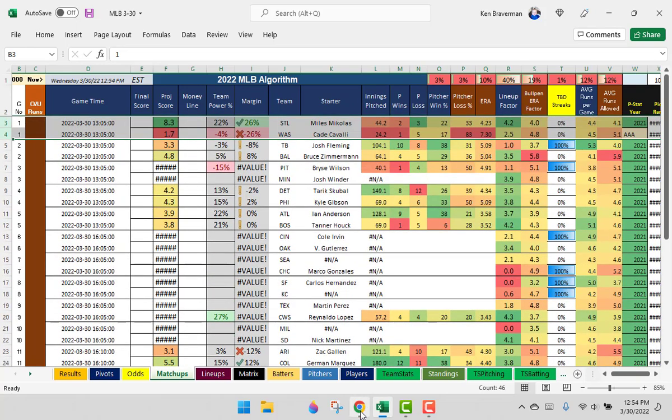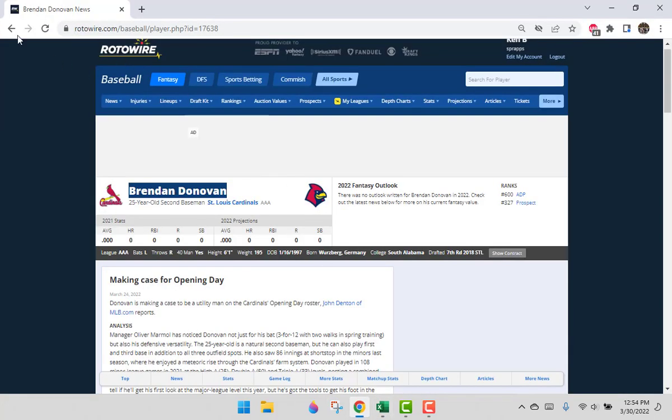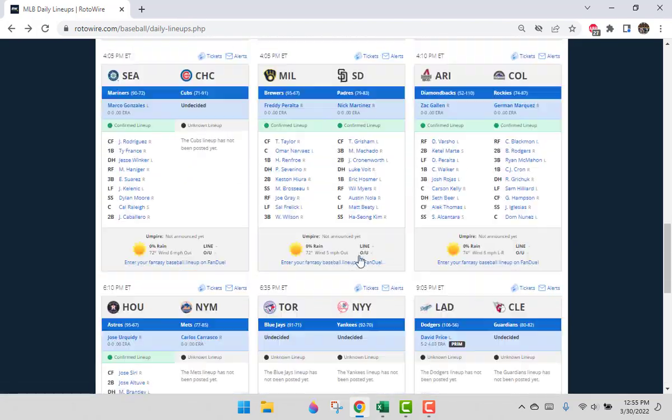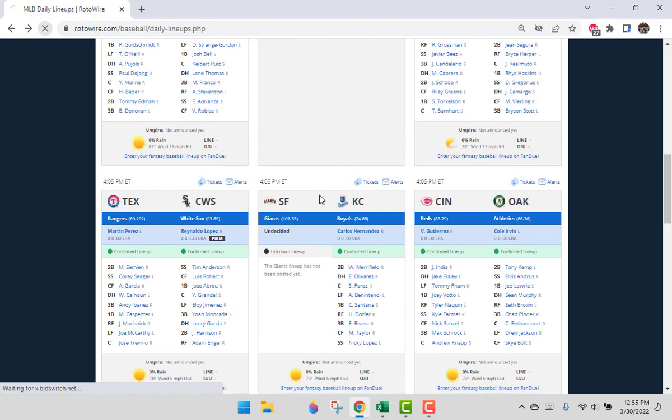But keep in mind, it is not going to be ready and it's going to be broken until this gets fully filled in. So you kind of got to keep refreshing here.